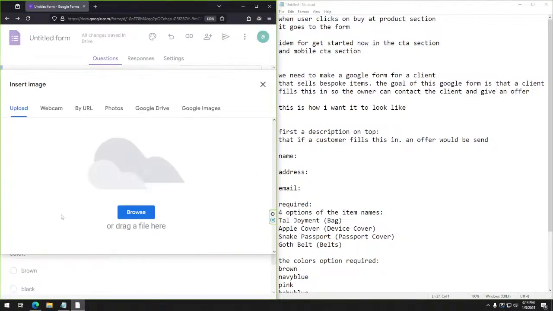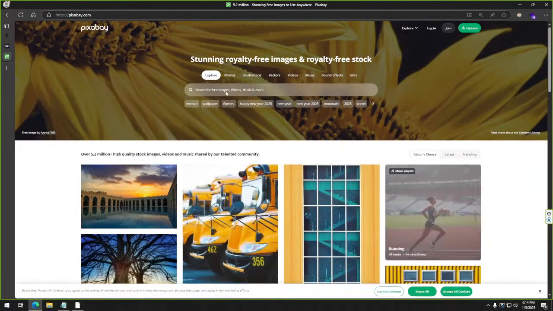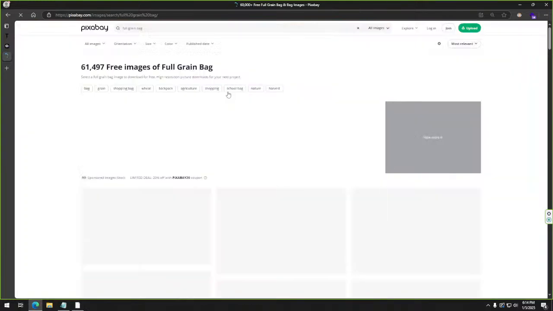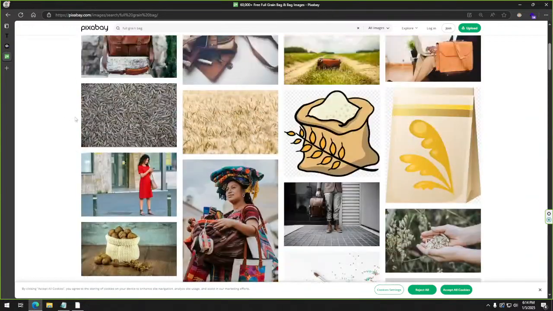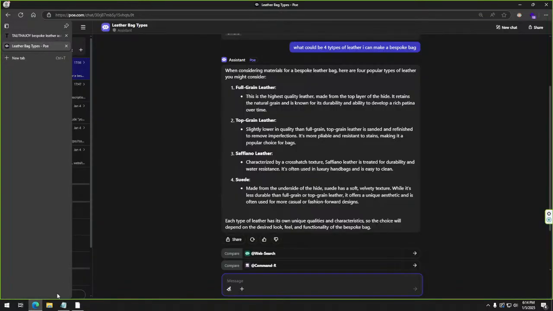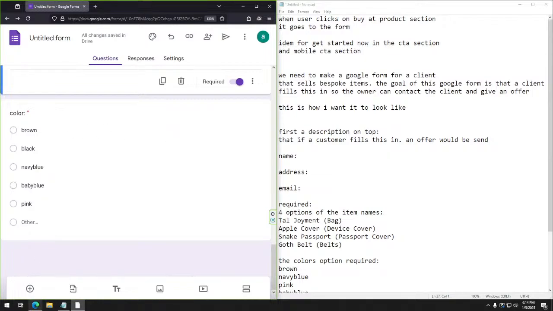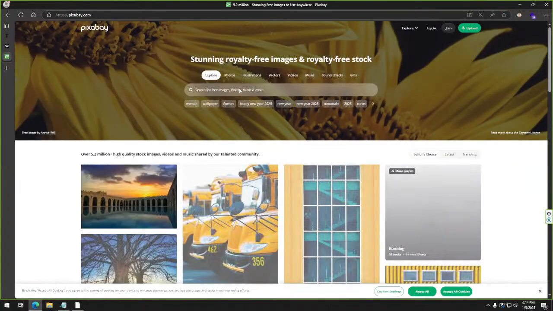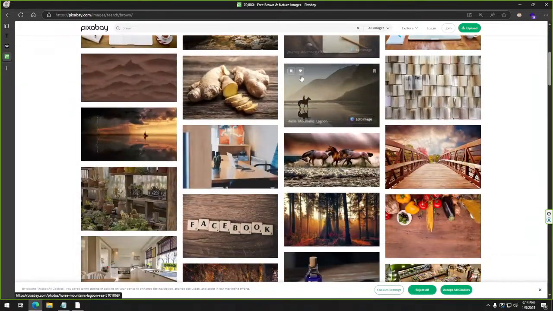So this is what I'm going to do. I'm going to go to Pixabay, full grain back. Okay, it does not understand what I mean. Okay. Whatever. Okay, let's skip that then. I'm not going to bother. Okay, let's do the colors. So let's do brown. Let's go to brown. Color.